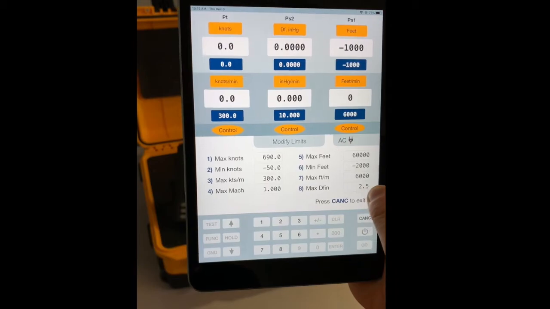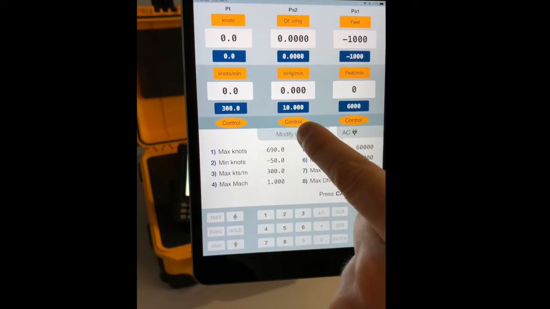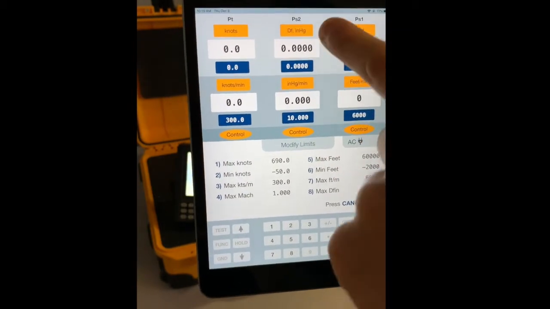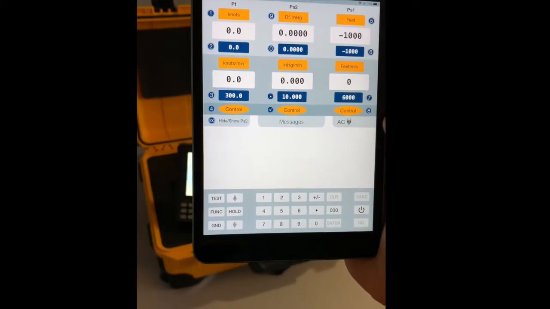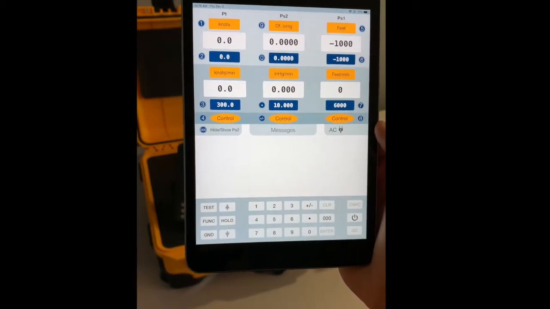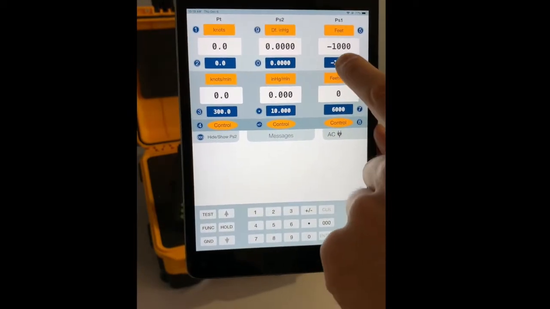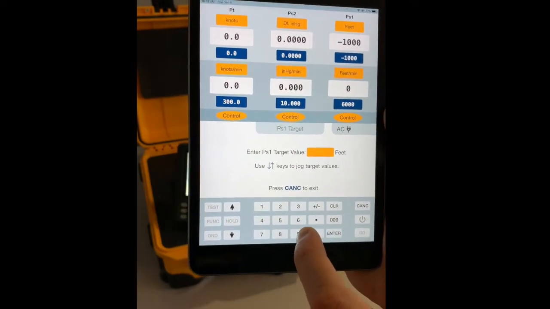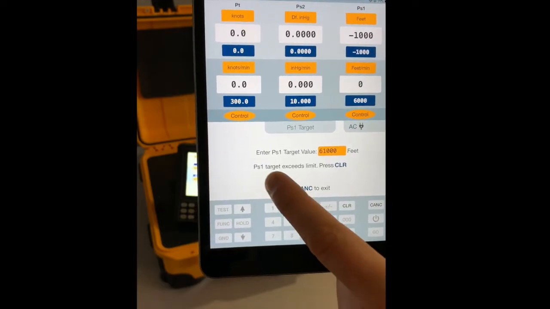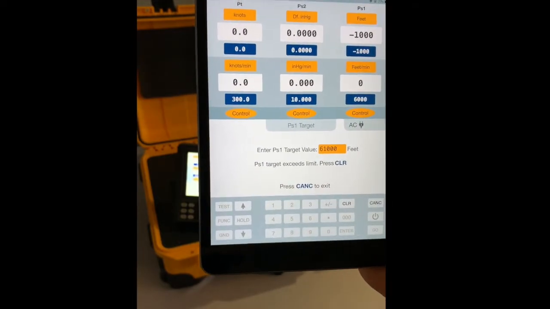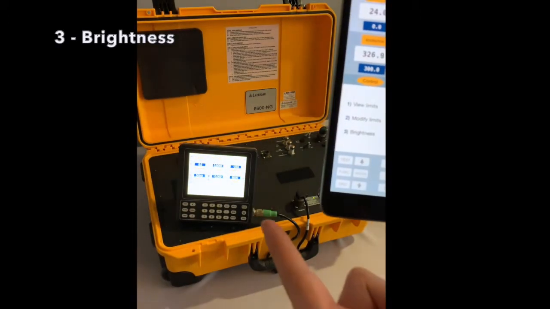Now my new differential pressure maximum is 2.5, which means that PS2 will not be able to exceed plus 2.5 inches against PS1 or negative 2.5 inches against PS1. If I attempt to go over those limits, or if I make a mistake while inputting the values that I want to enter, I will get an error message of that sort. If I change my PS1 altitude, for example, it's currently set at a maximum of 60,000 feet. If I enter 61,000 feet, I will get a PS1 target exceeds limit and it will not allow me to enter that value.